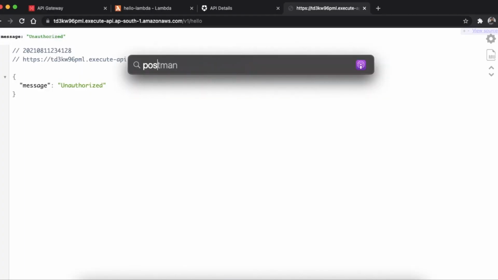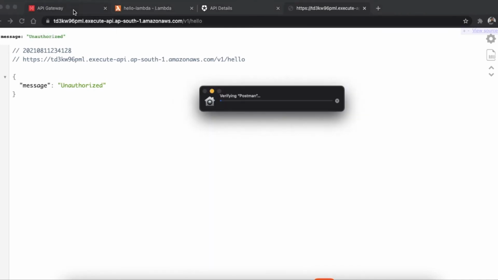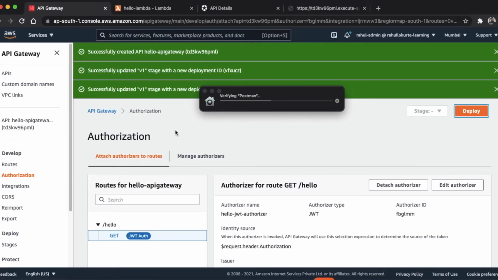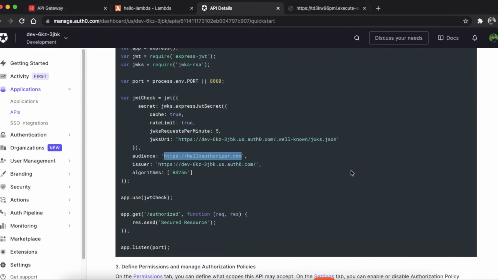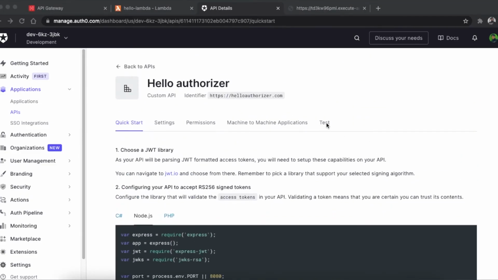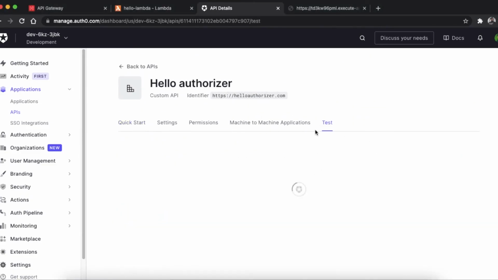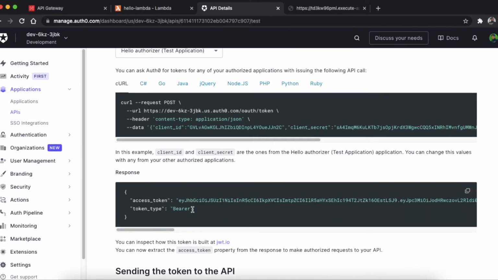So what we can do is open up Postman. Now we need to add a bearer token. To add a bearer token, again you need to go to this API detail, and then if you see here, you have to go to this test. Now if you see, we have this access token, which we need to add.